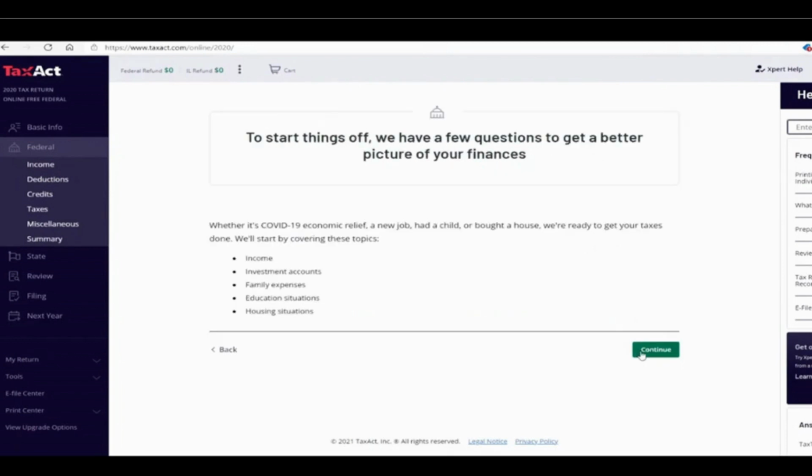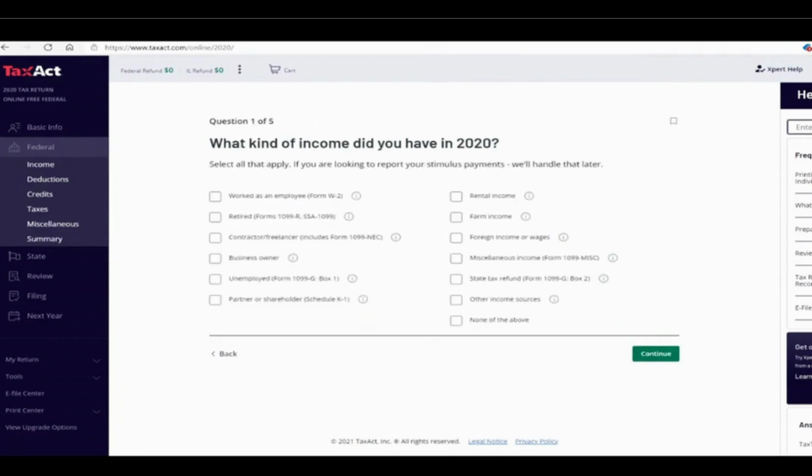What kind of income did you have? If you work as an employee, or have farm income, or rental income, whatever kind of income you have and pay tax on, that's why they ask about this.